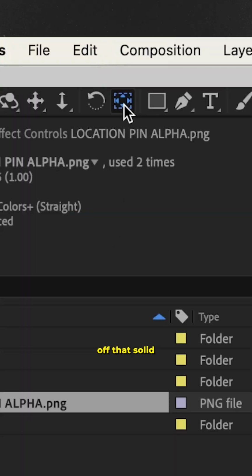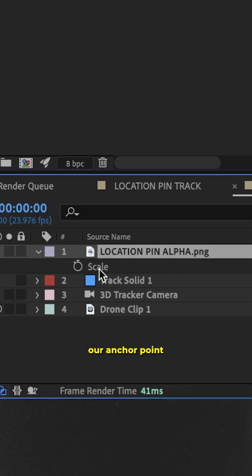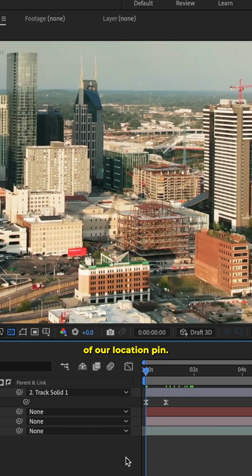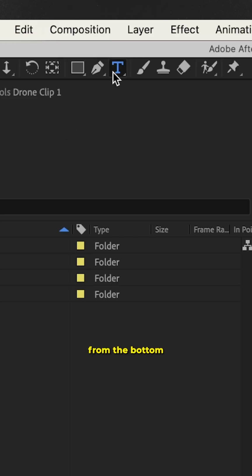Now that it's tracked, we can turn off that solid and take the pan behind tool and make sure our anchor point is at the very bottom of our location pin so we can animate the scale so it grows from the bottom, like so.